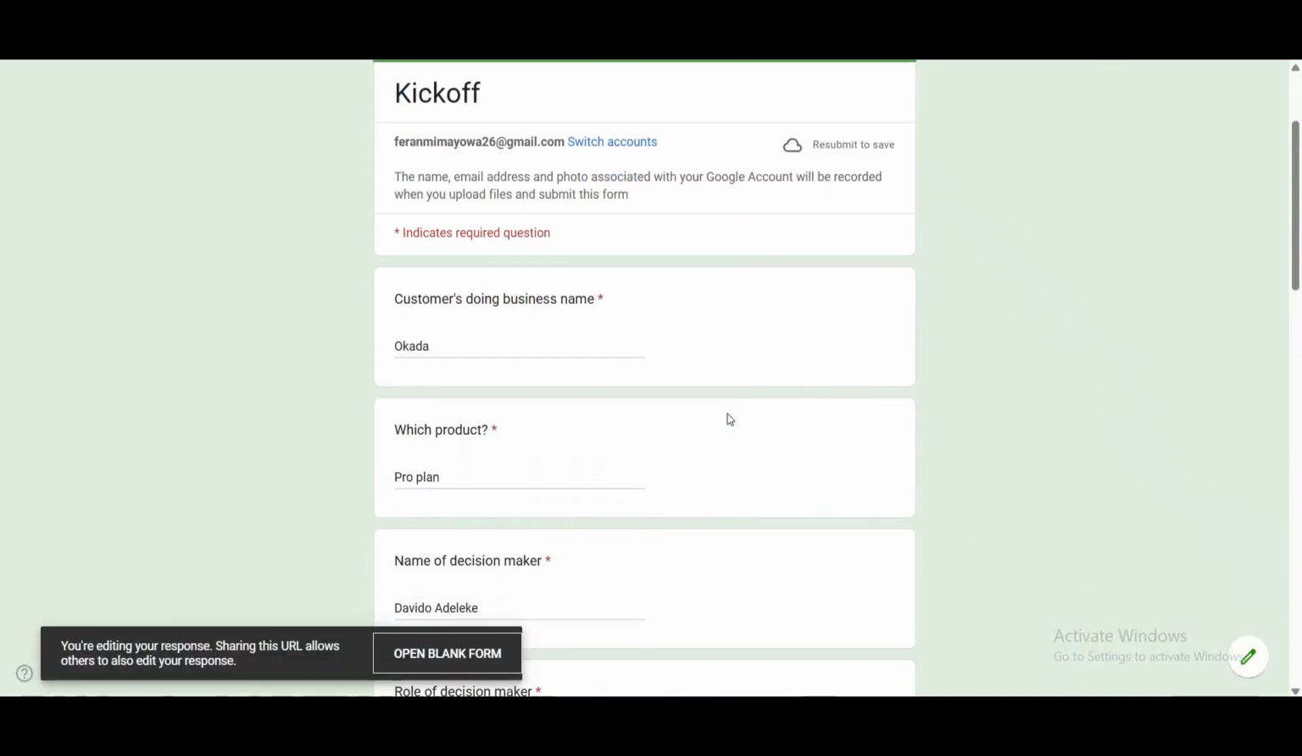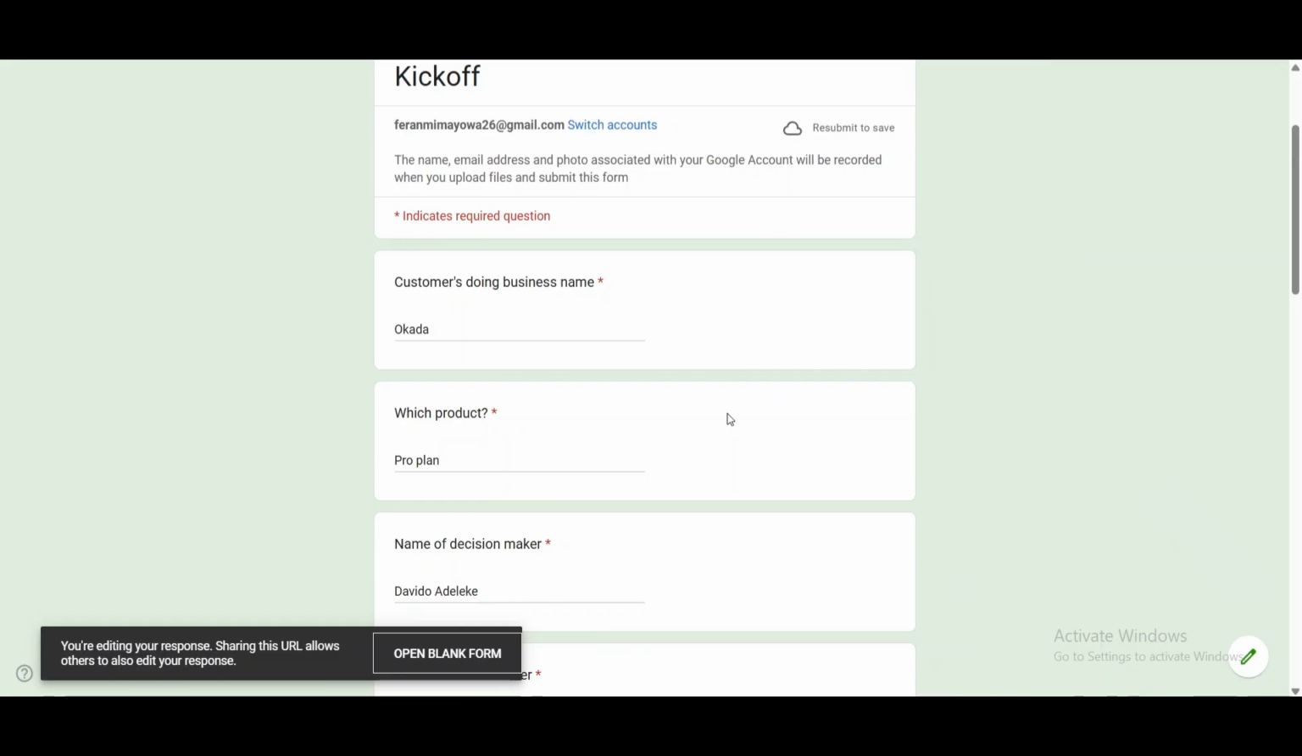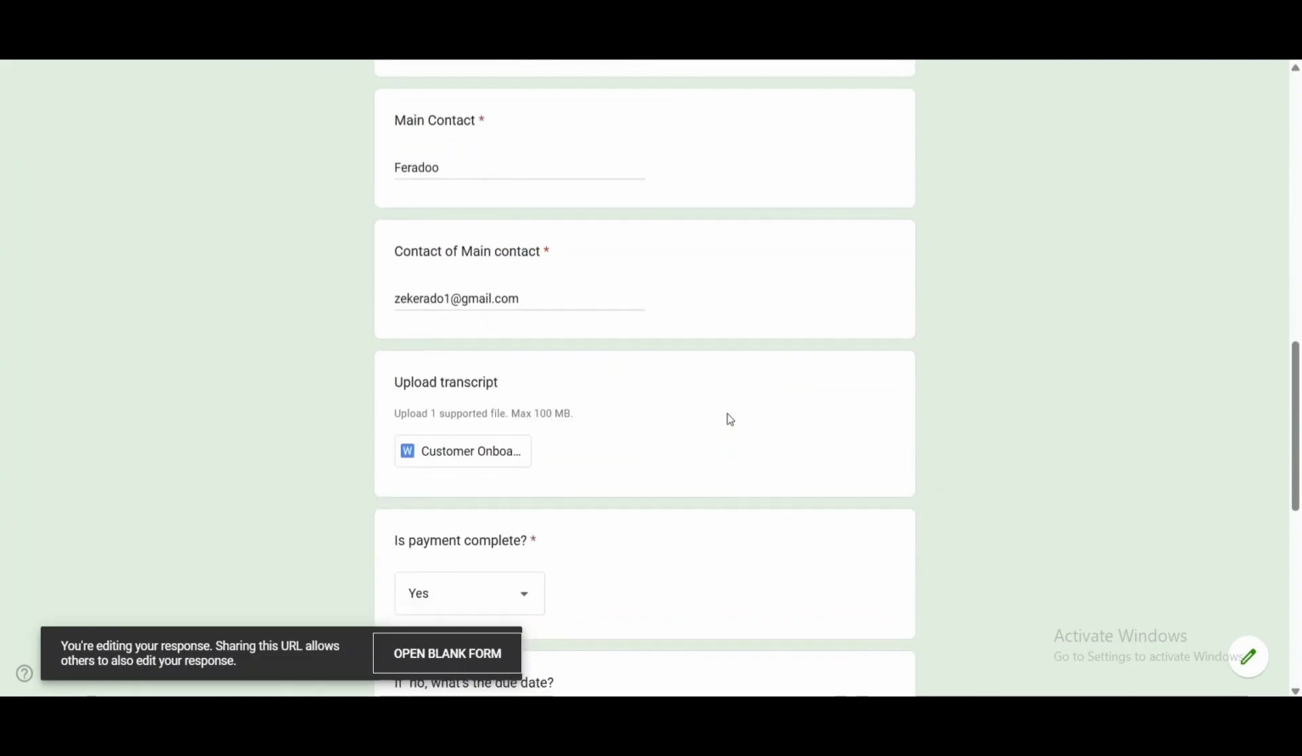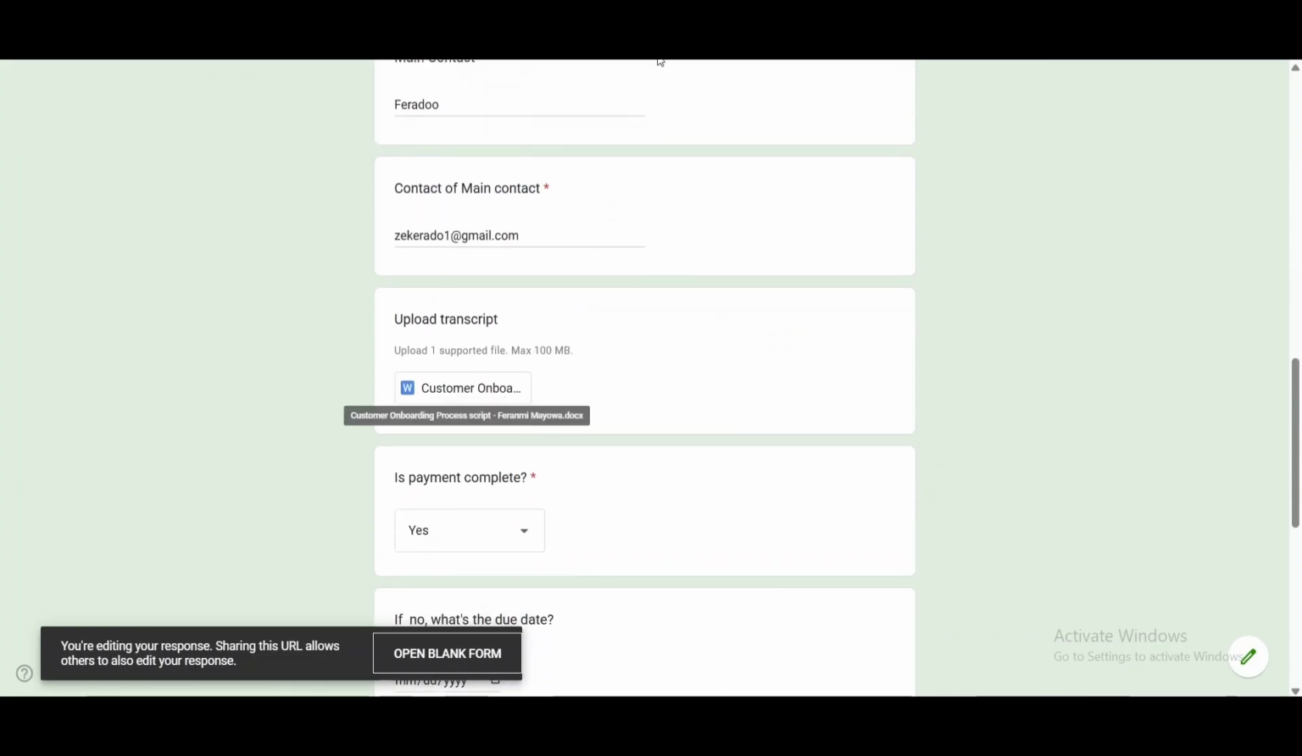So I want to show you this onboarding strategy. Without further ado, let's get right into it. It all starts with a Google form. This Google form is filled by the sales rep after the deal has closed, with all the necessary details that are needed. And you will see that most especially, there is one thing here.